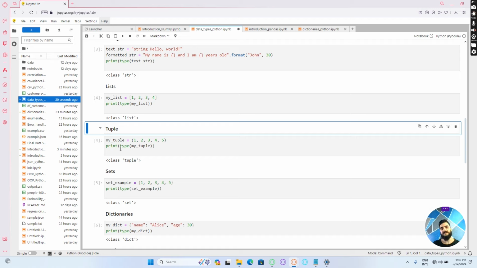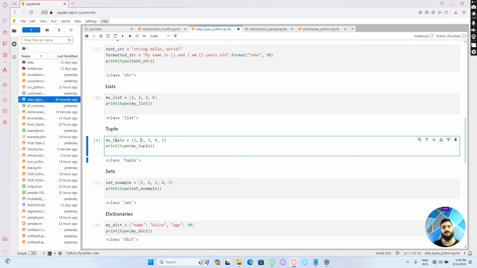Tuples are similar to lists, but in order to define tuples, you use round braces instead of square braces. You can see that I have initialized a variable my_tuple with round braces, and I have declared 5 elements in it: 1, 2, 3, 4, 5. Again, if you want to declare multiple elements, you separate them with commas.